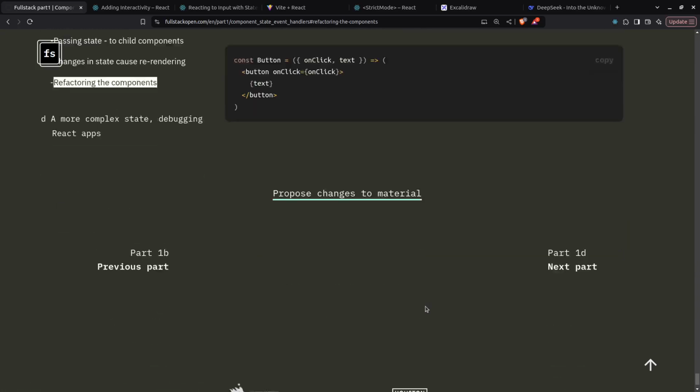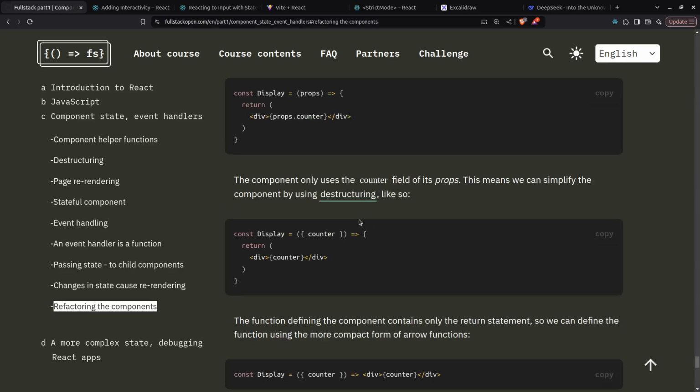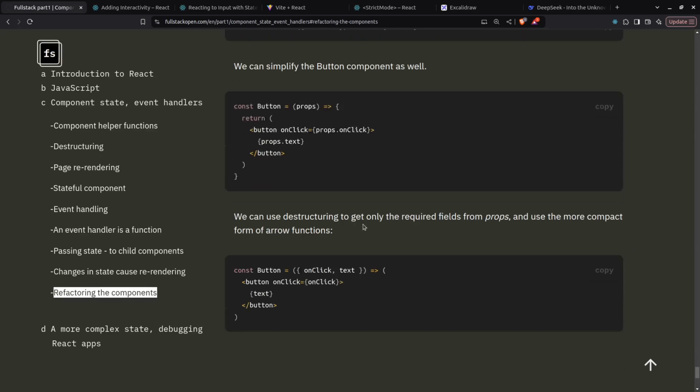Refactoring component. Got it. I know how to refactor them: break a bigger component into small components and pass props to a small one.